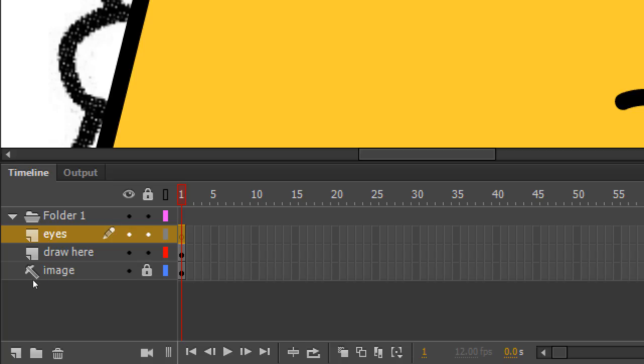And then I want to lock the Draw Here layer. On the lock column, you can click the little dot to lock. So that means I will not accidentally draw on the wrong layer.